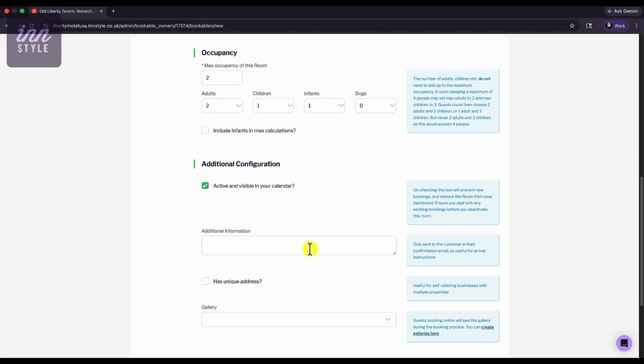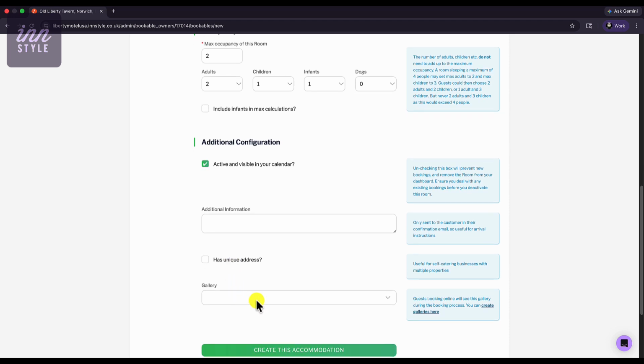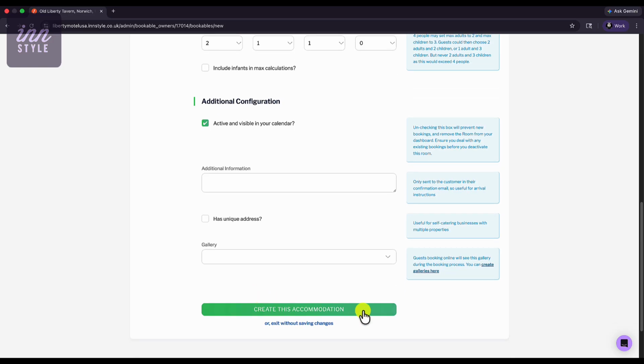You could add additional information. This would be sent out to the customer in their confirmation email if you needed to add useful instructions about this particular unit. And if it has a unique address, as in a physical address, then you could click that and add it here. Now, if you've already made a gallery for the photos, you could select that gallery to add to this unit. Now, I haven't made one for this, but if you're not sure how to do that, go and have a look at the other videos and you'll find one about uploading photos and making galleries. Anyway, I'm happy with this now, and I'll click Create This Accommodation.